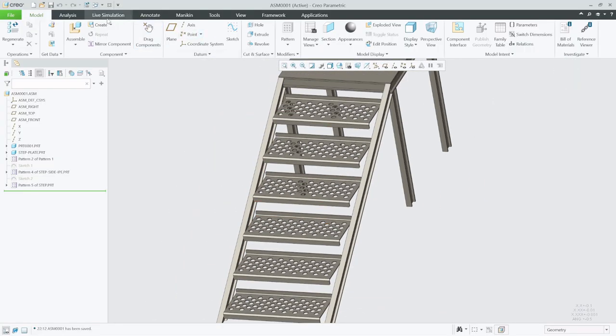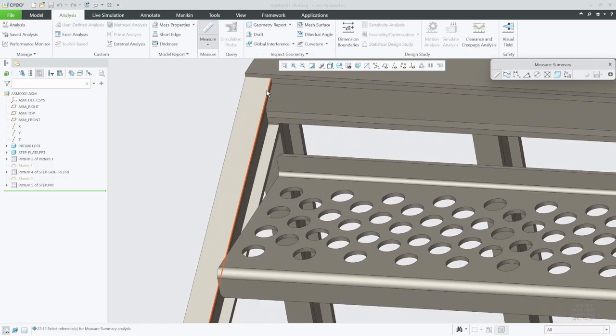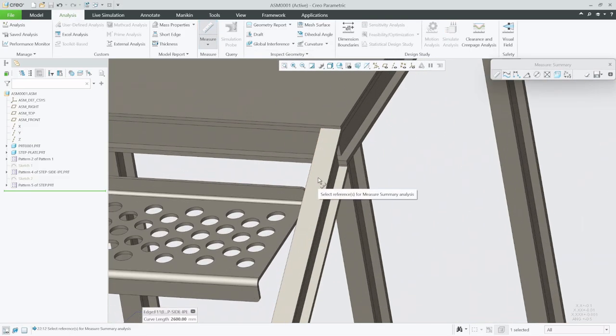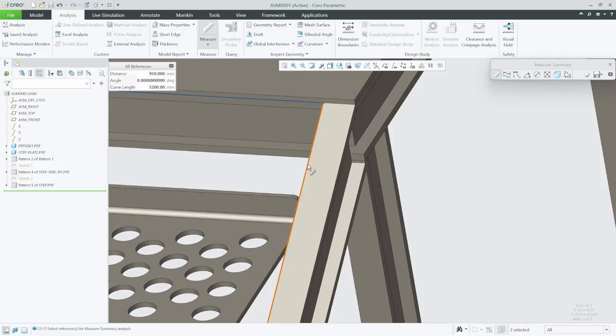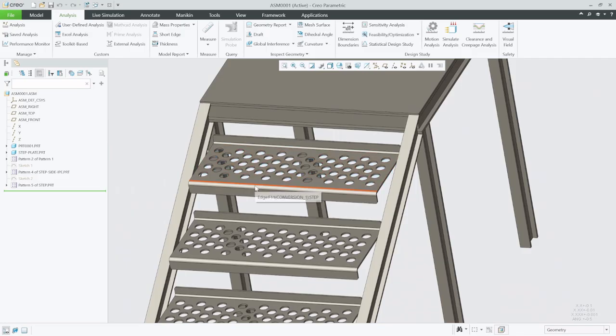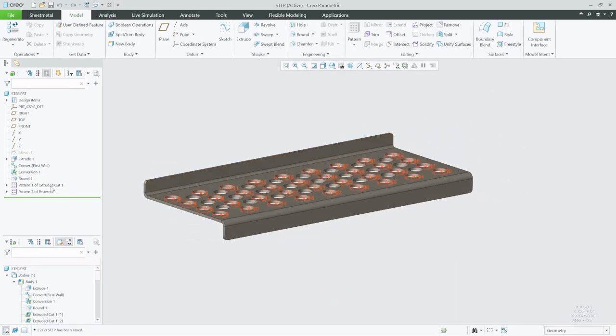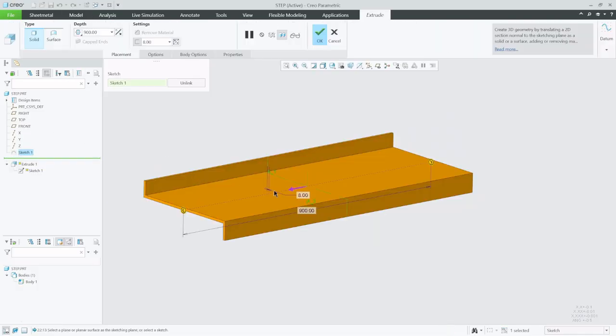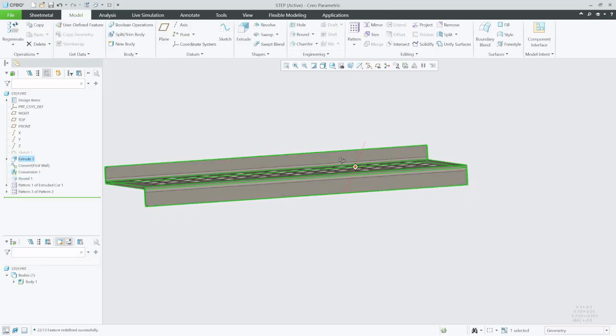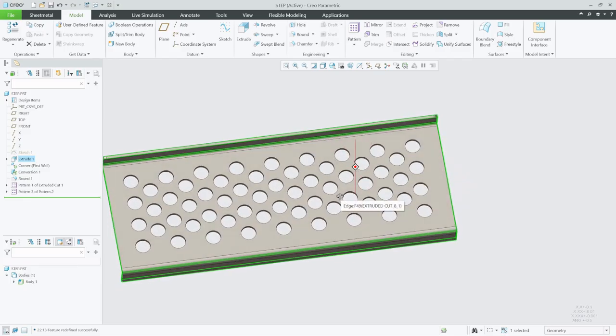So what we're gonna do is let's just go analysis, measure. We're gonna say click there. We're gonna say control, click there. 950. Say okay. What are we gonna do? We're gonna go open our plate here. Step, we're gonna say open. Okay, now we're gonna go extrude, edit definition. We're gonna go 950. I thought something looked a bit fishy there. Say okay. Check our holes. Holes should be perfectly lined up.